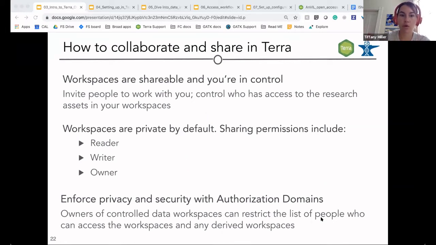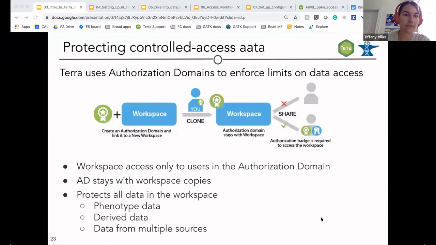You'll be considered the owner of the workspace, and you can share it as a reader, writer, or another owner. And there's built-in security and privacy functionality, especially if you have private data. You don't want to accidentally have your collaborator share it with somebody that shouldn't be seeing it. So we have this concept in the system called authorization domains. That's where you can actually identify who's allowed to see this data. And we'll talk more about that.